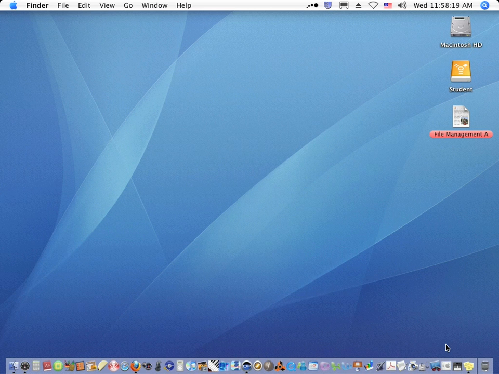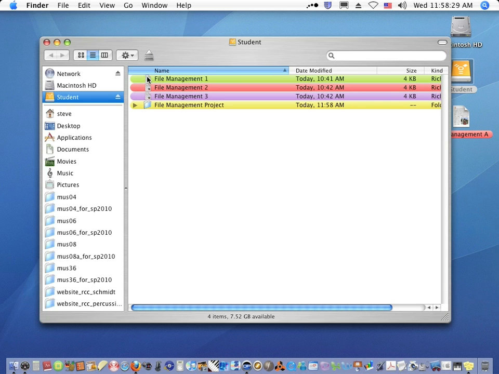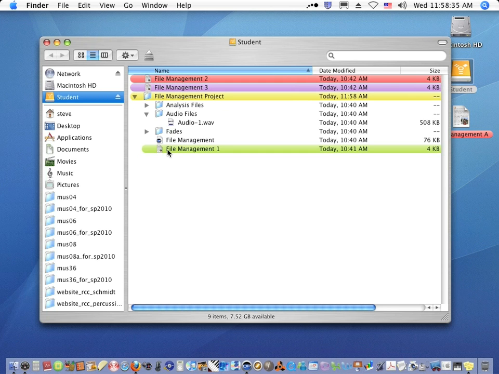Next, we'll cover moving, copying, and overwriting a file. Moving a file simply means changing its location on the same disk. I'll open this disk here. I could take this file, drag it into this folder, and I've now moved it to this folder. Go ahead and put it back where it was.